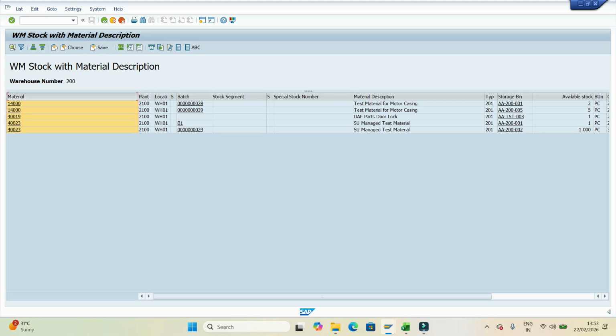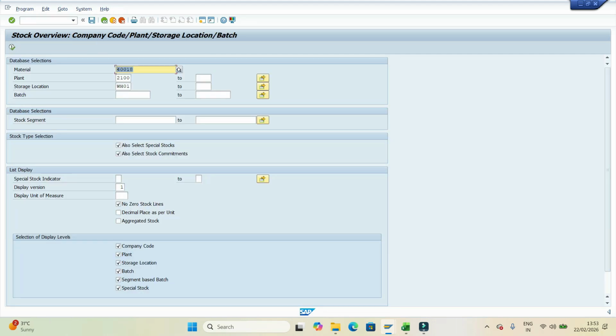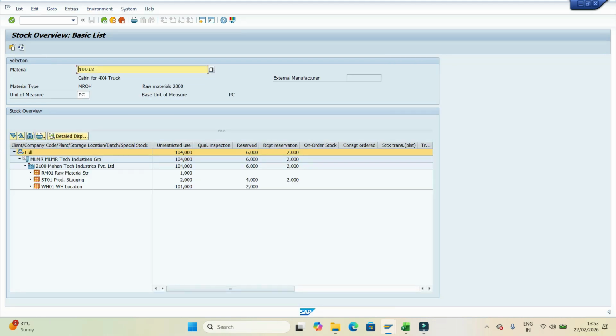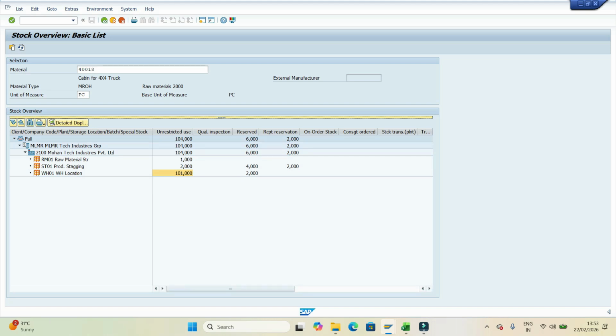The same stock you can check in MMBE as well at IM level. So just give this material number. I will remove the location. Let's check the stock for all the locations. See, at IM level, stock is still 101. Why? Because post goods issue has not yet happened. At WM level, I have given the stock, but at inventory management level, stock is not yet consumed. When will stock get consumed? Only if you perform post goods issue will stock get consumed.